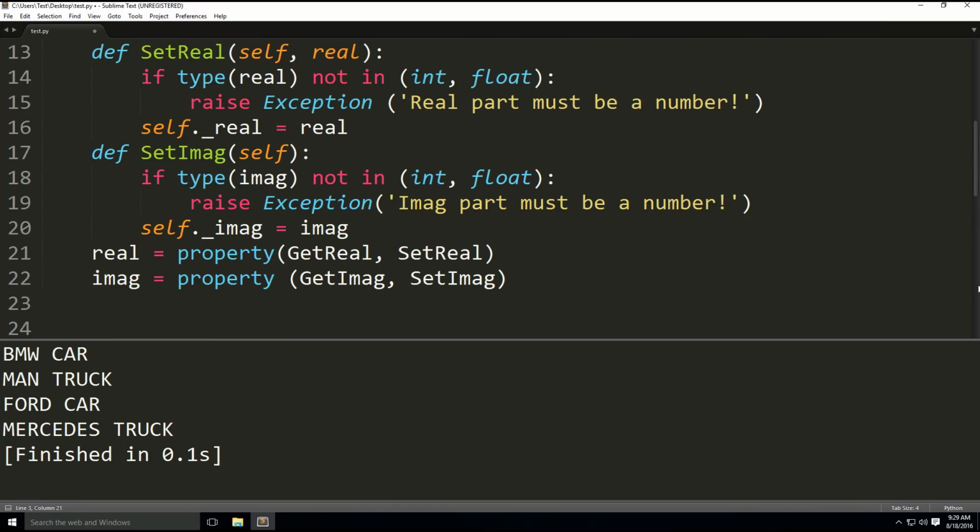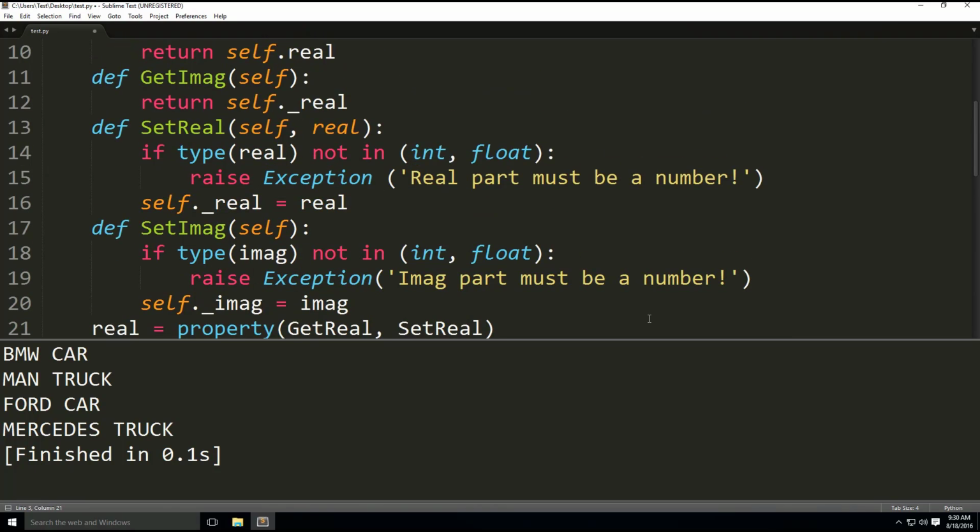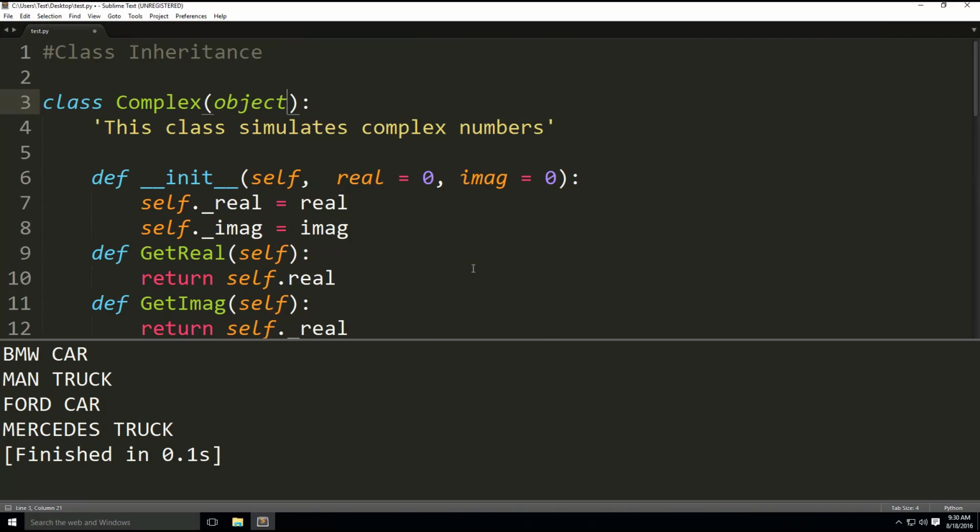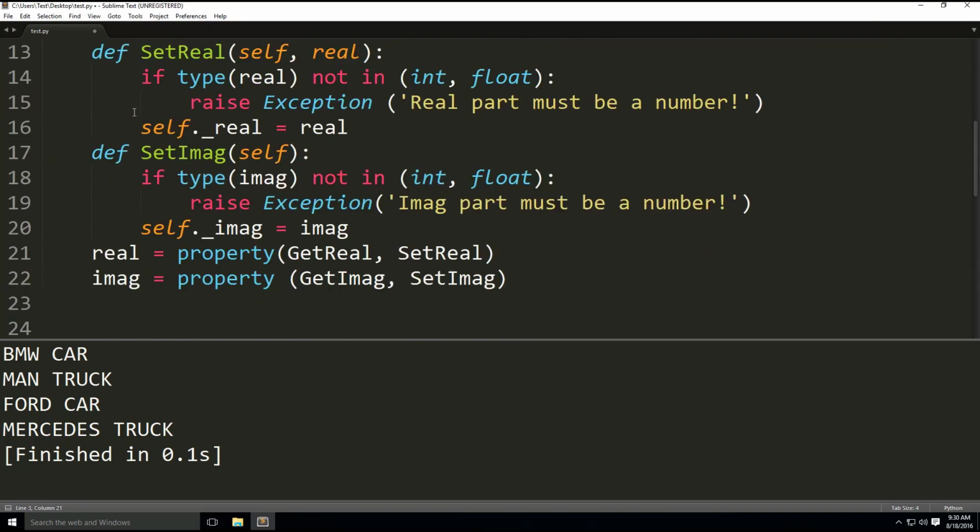But here, what we're dealing with is called a new style class. This was introduced in Python version 2.2, and classes prior to that are called old style classes. It should be noted that old style classes are removed in version 3. So our new style class complex looks like the following. This is a new style.